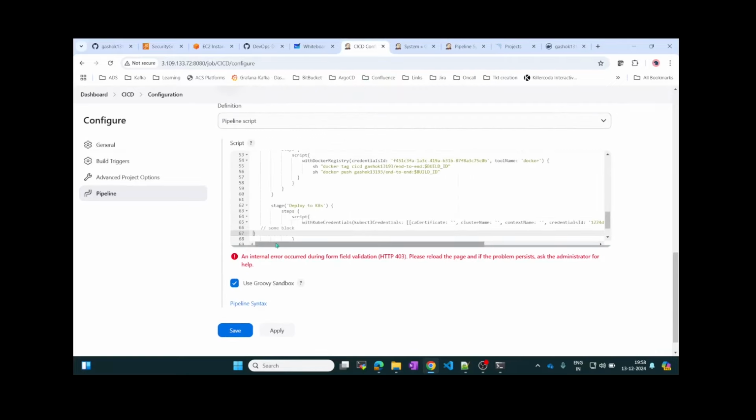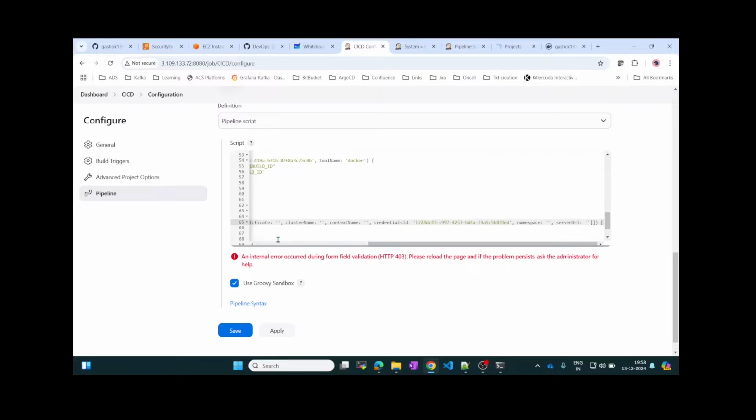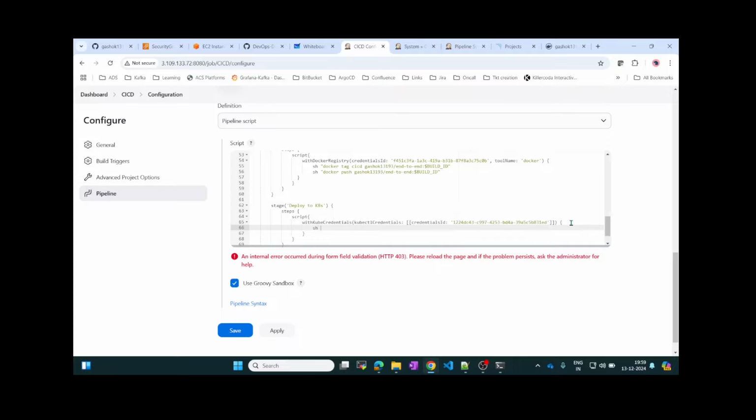Just move this backward, just remove this block. Actually, we don't need any of this content. Just remove this one, and the credential ID, remove these things as well. We have passed in the credential ID. Once this is done, just enter and then you can pass in the commands.